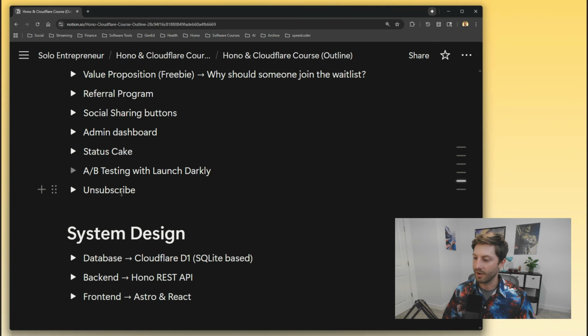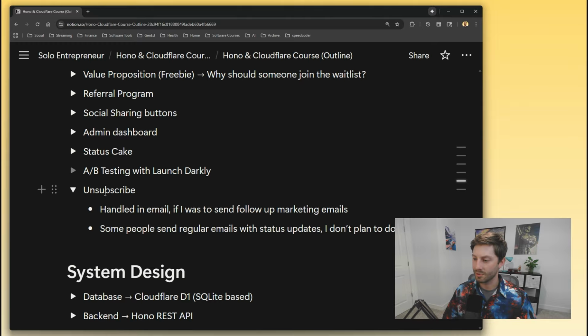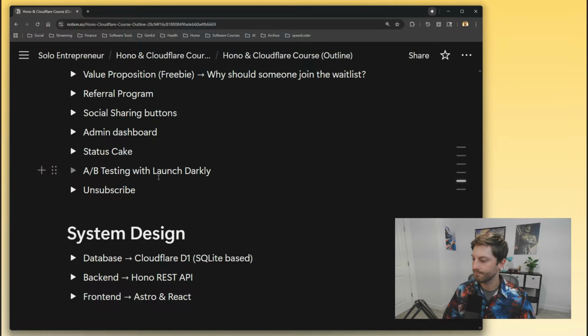And then some kind of unsubscribe feature. But really, this will be handled inside of the email. They get an email, they can click unsubscribe. So I'm not going to worry about that.